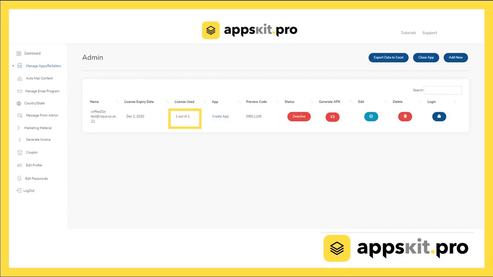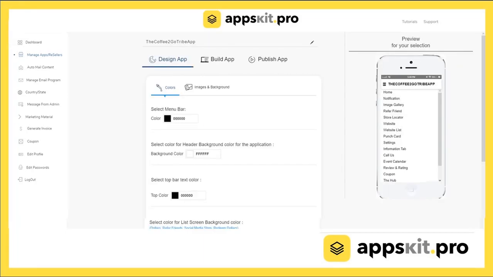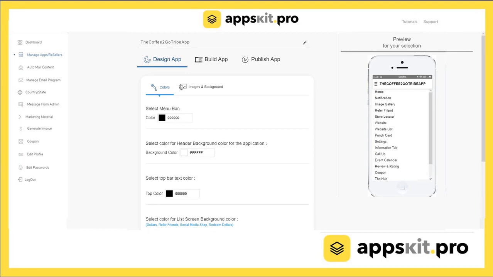The next field tells you that you've used a license. Then we have the expiry date, and finally we've got the app name. But we want to go back now to the create app and look at what we have to do to indeed create that app. So having hit that create app, you're taken through to the create page, and you can see now that you're able to change things here.